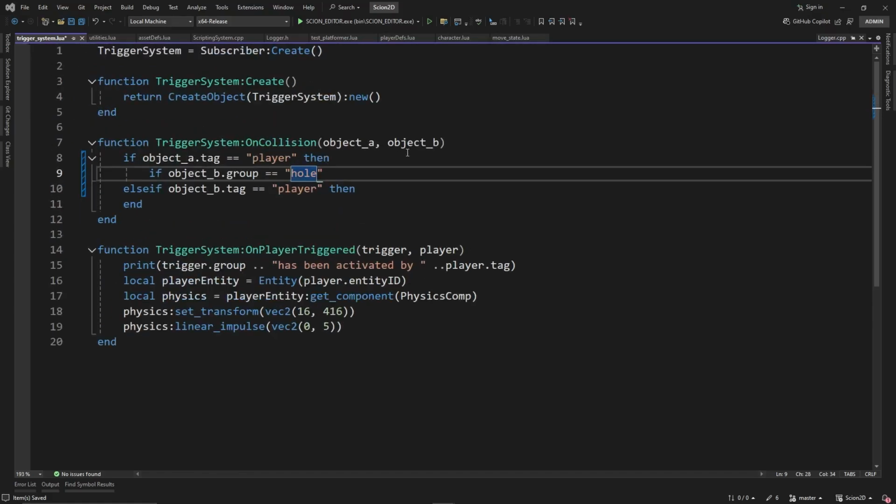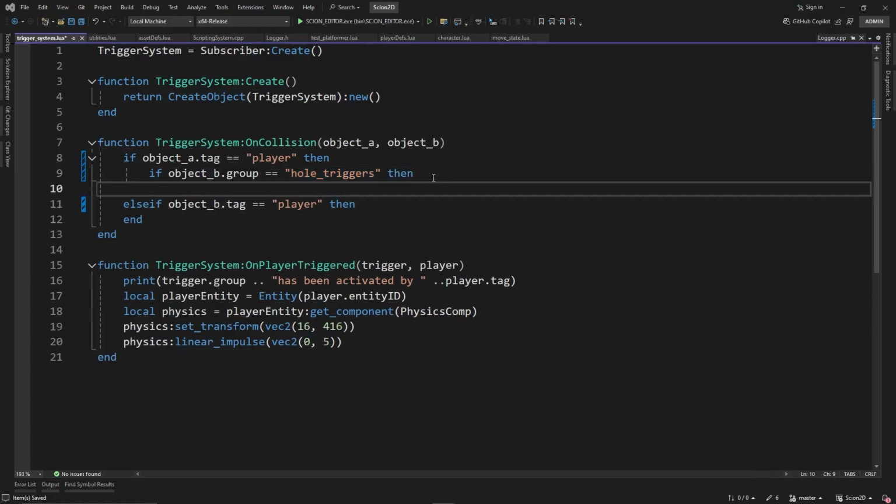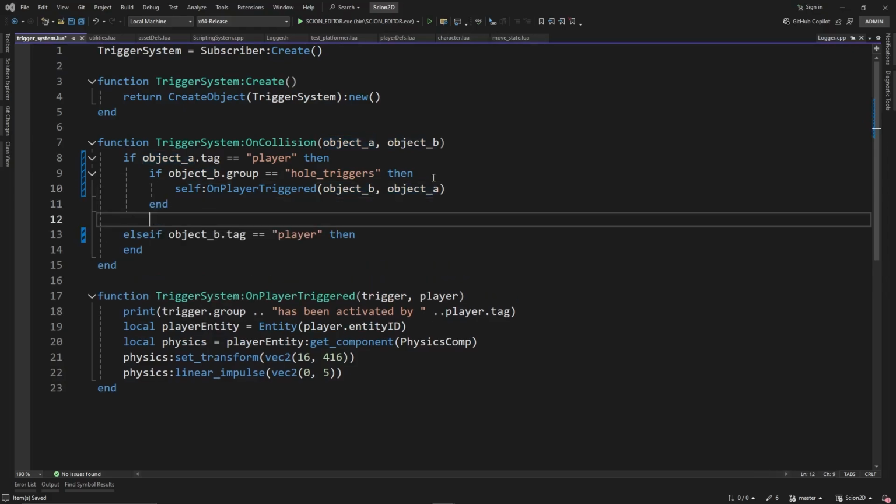Let's make this bigger. Pull triggers. Then we're gonna want to say self dot on player triggered. Let me say object A, sorry, object A, because it takes in the trigger and then player. And then end. And what we want to do here now is actually get the contacts and loop through them.